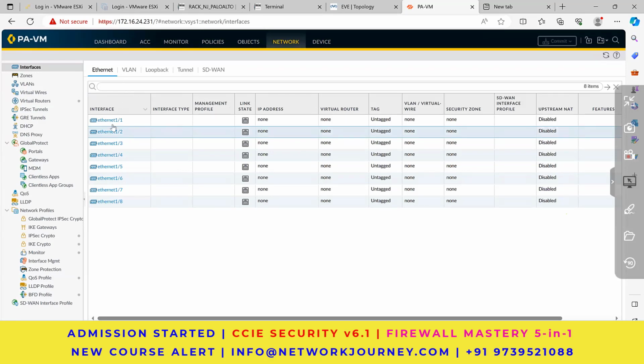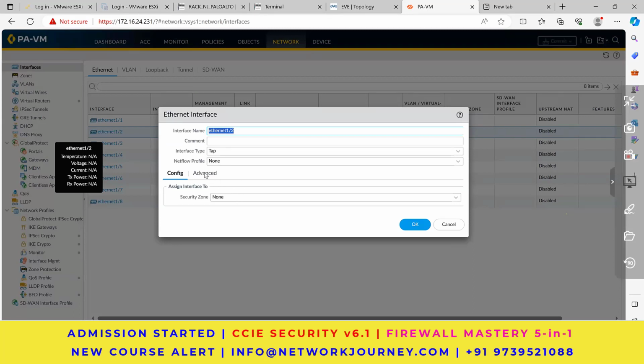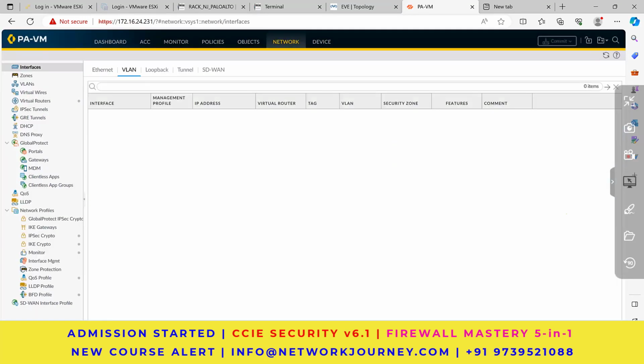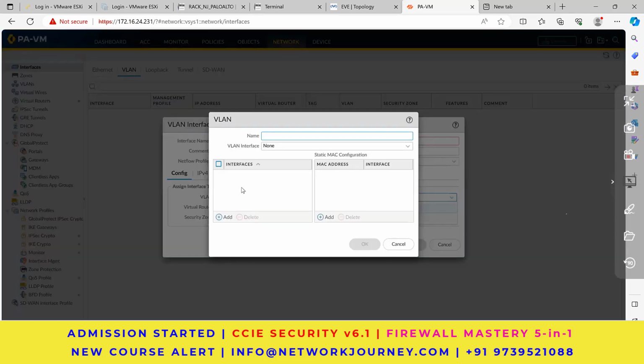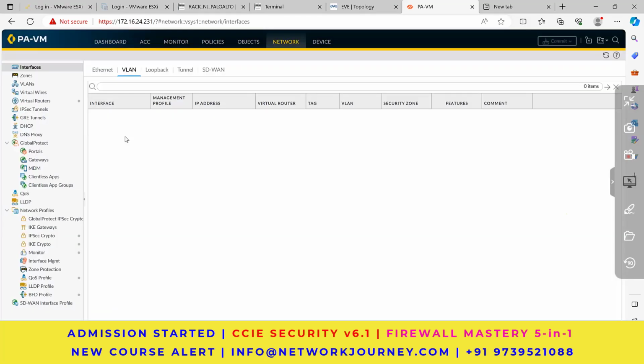Okay, see here, when we go to this, let's say we have subinterfaces, we go to a VLAN, we will add this, and we can tag which VLAN we are adding to that particular thing. So I can create a new VLAN. I can say it's VLAN 100 and then map it.